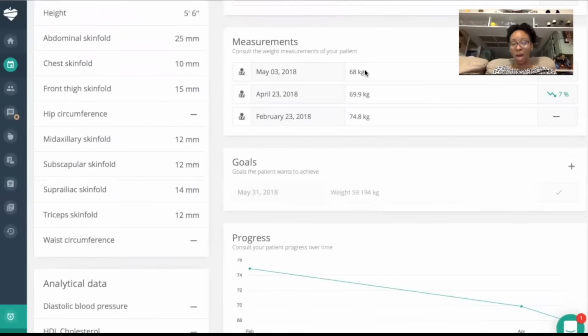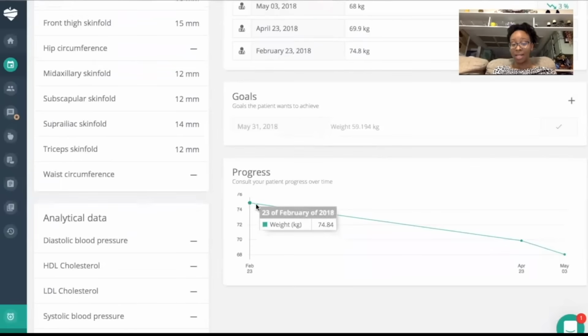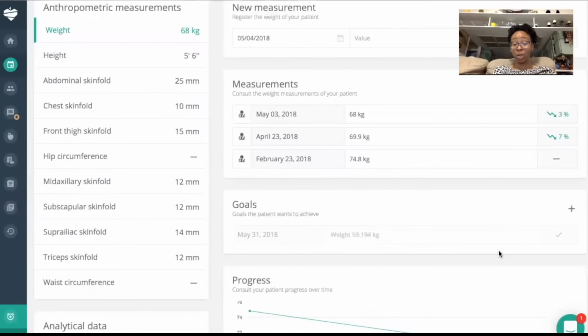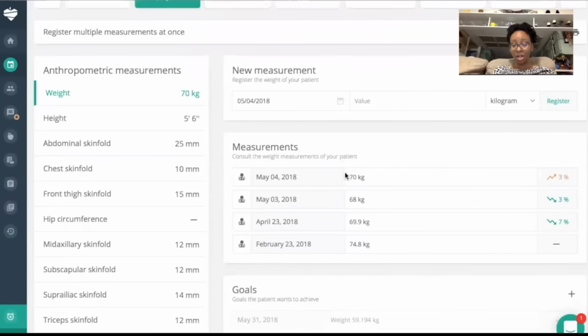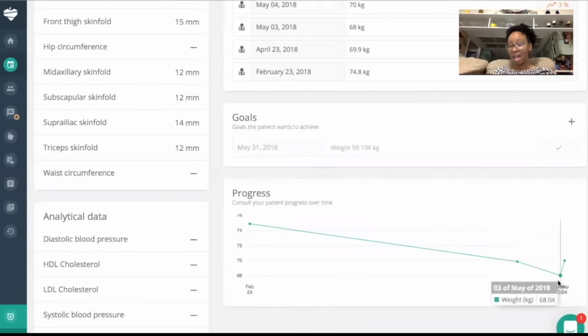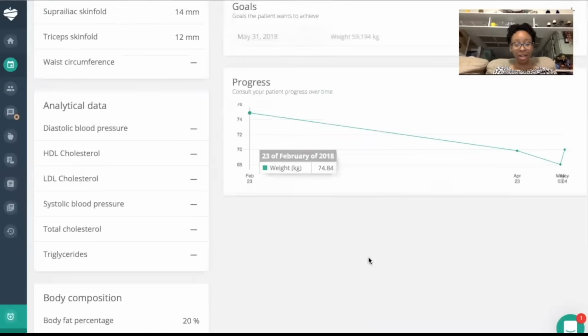And you can also track the measurements of the weight. And something that I do like is that they do have a visual graph for you for visual learners such as myself. So let's hypothetically say I'm going to insert a new weight. So let's say my client gained, went up from 68 to 70 kilos. I'm going to go ahead and register that. You can see that it pops up right here. You can see the little graph is telling you that they have gained 3%, and you can see it in the visual graph right here.